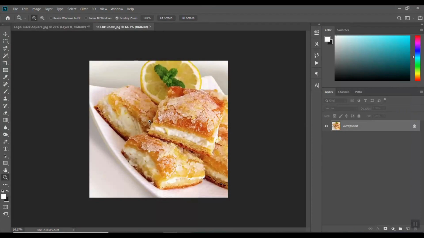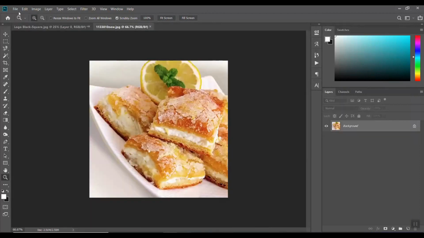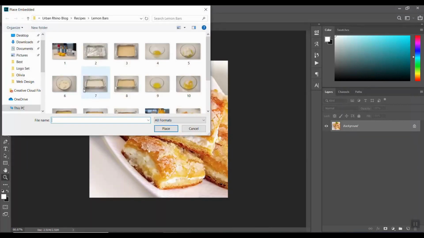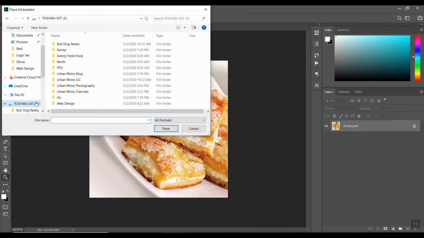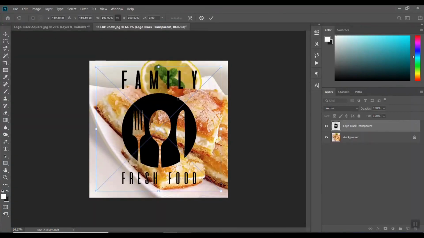So this is a recipe on our blog, but what would happen now is if I were to place this file onto here. So if you go to File, Place Embedded, and let me get back to those, and I want to find the transparent one. If I place it on top of here, you can see now there's no white box all around it.